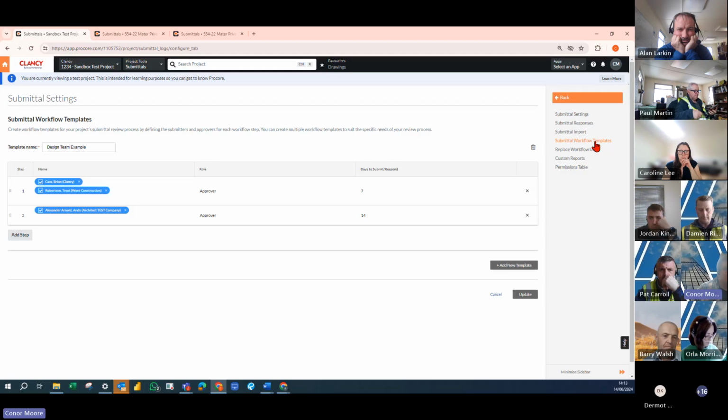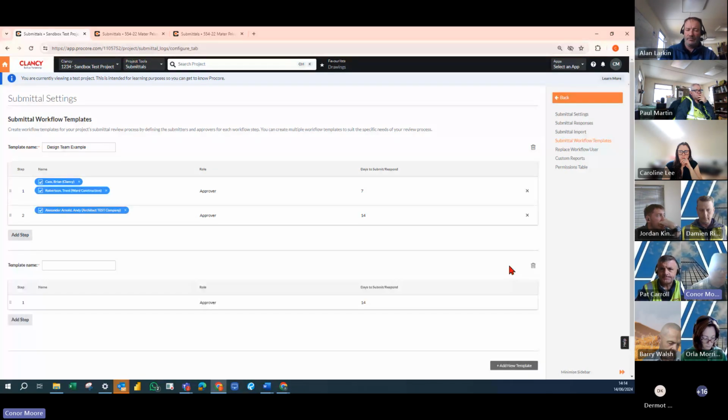Another one I'll show you here is the submittal workflow. So this is the one that I showed you earlier on that I created. It's called design team example. And here you can create a workflow. So if you have submittals that go out to electrical people, you could have all those people in the one workflow template created, so you don't have to type in each time. And to do that, all you have to do is add a new template, call it electrical.